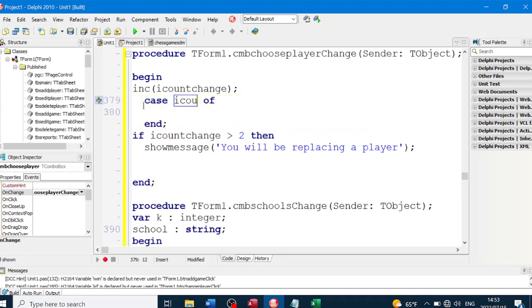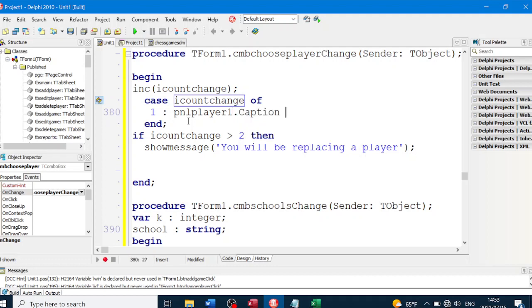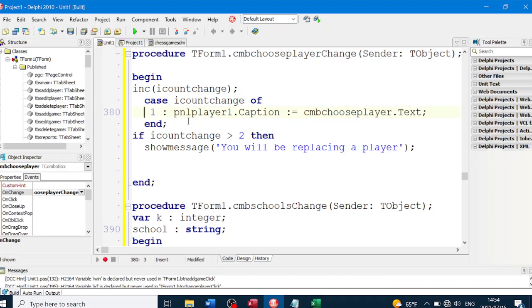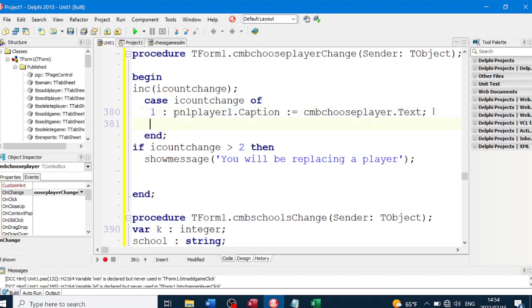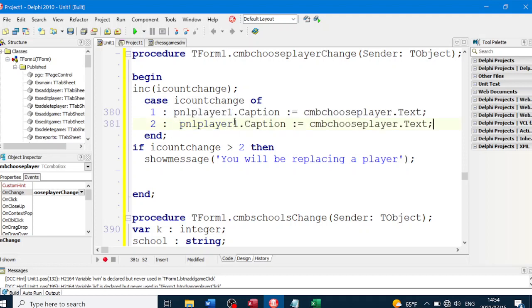Case our count change of 1. Then we will put PNL player 1 dot caption will be equal to CMB choose player dot text, and if it's 2, then PNL player 2 dot caption will be whatever is chosen in the combo box. We can have an else, yeah, in the case.